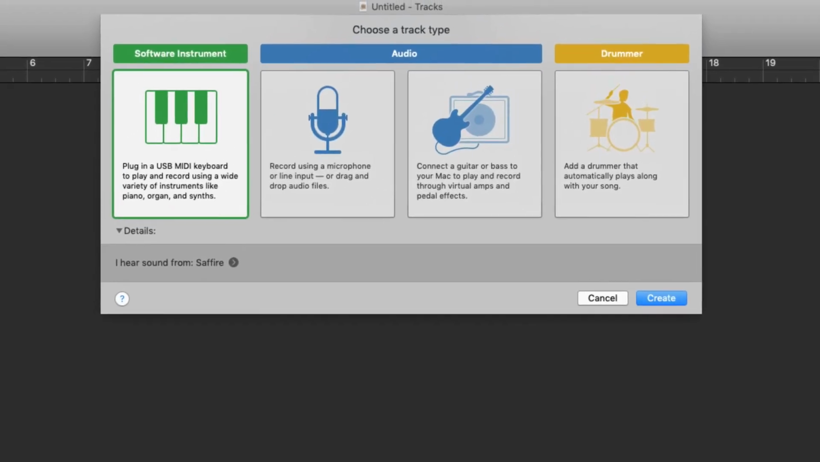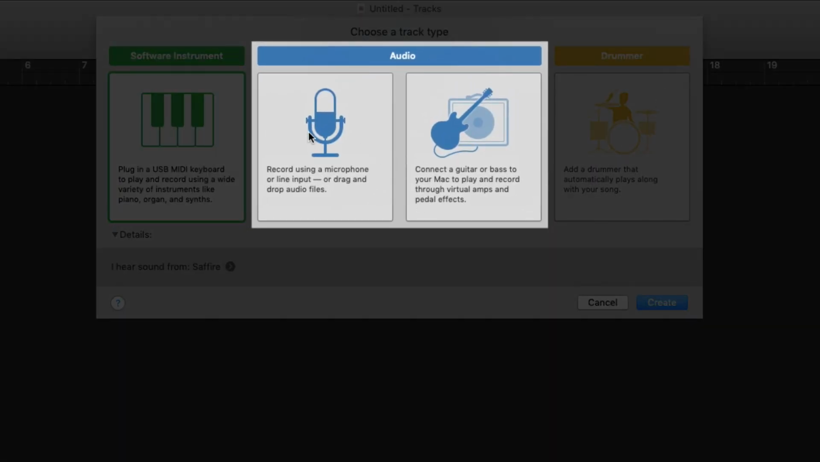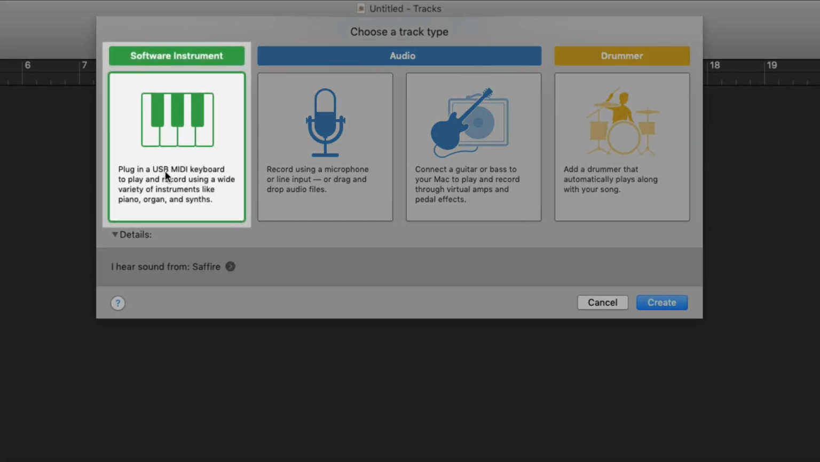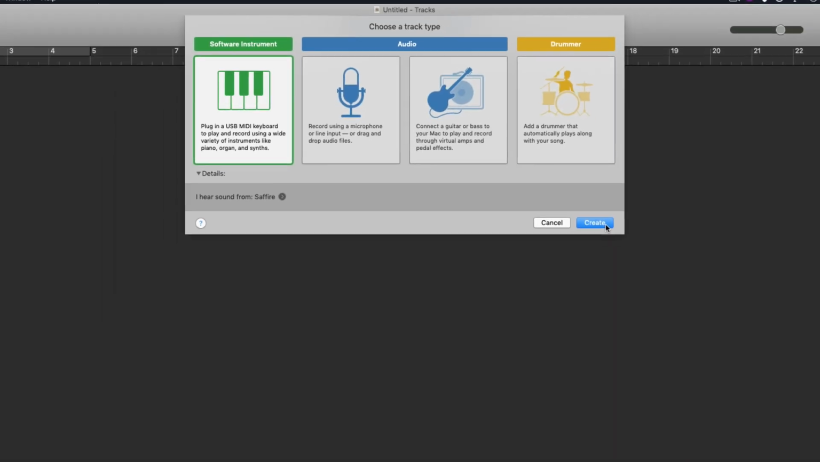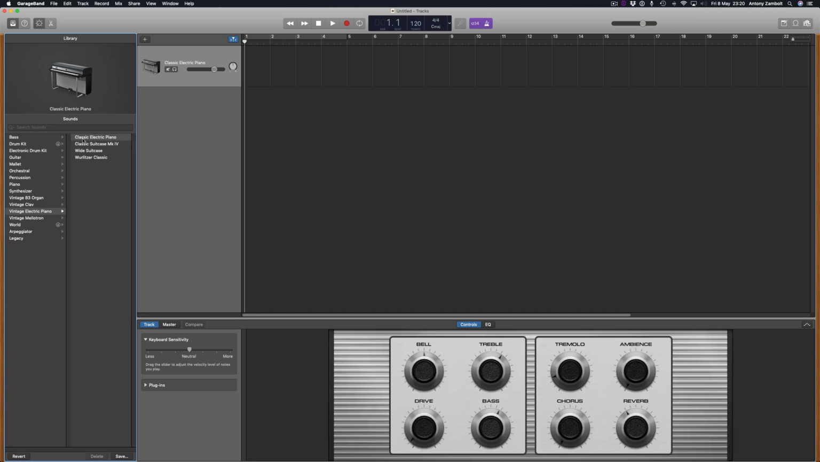Now, when you create an empty project, these two types of tracks in the center here, audio tracks, would both be perfectly acceptable for creating original content. However, you do need to connect up microphones and leads and play an instrument. So they are a little tricky. So probably your best bet is to go with software instrument instead. So that's what I'm going to use right now. I'm going to create a software instrument, and it launches with maybe an electric piano or something.